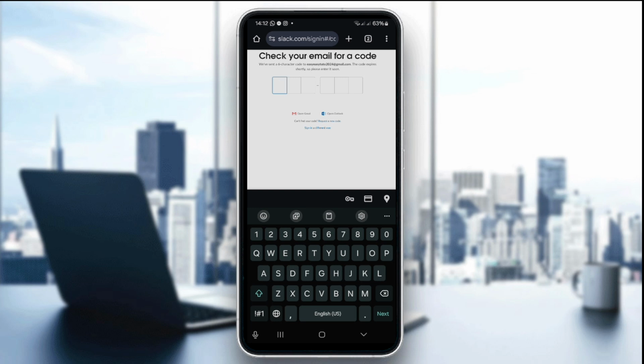Now for the third step is to open your email inbox. And to do that, just go to your Gmail and look for a message from Slack. It's usually the most recent one. Click on it and there you will find the link that says click to reset your password. Click on it.